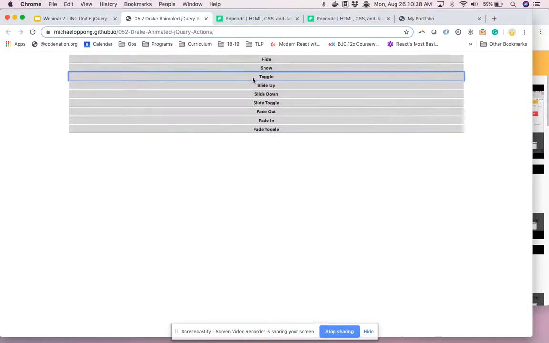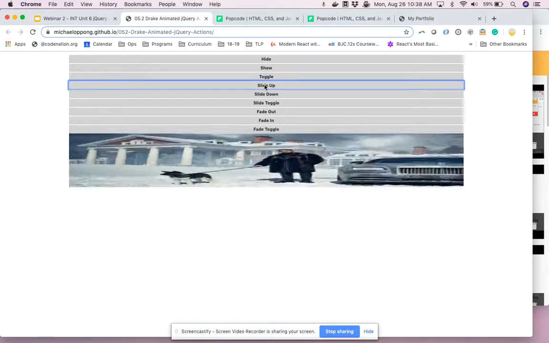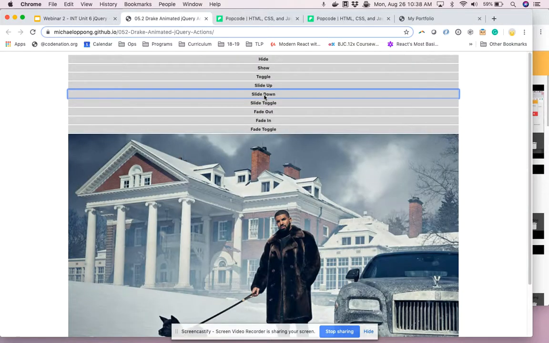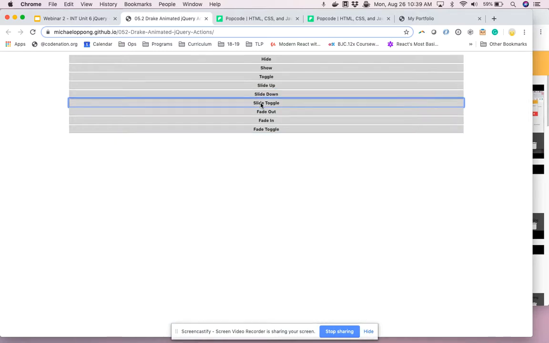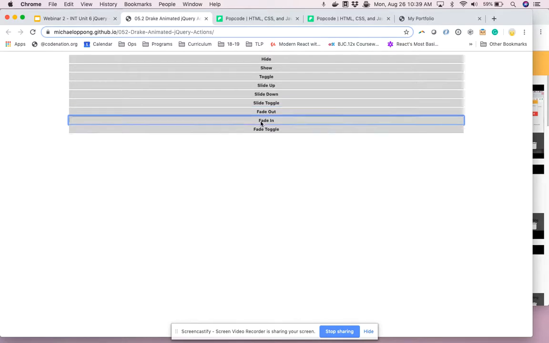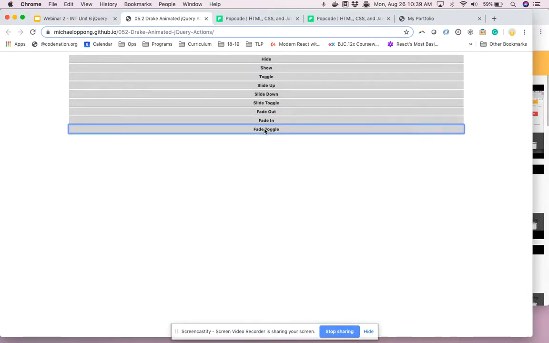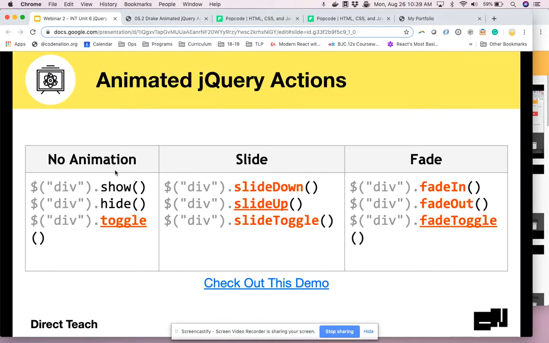Toggle just means you can both show and hide. So if it's hidden, it'll show. If it is shown, it will hide. So we've got toggle now. If we want to get fancier, we can slide up. We can slide down. Same deal. Once you slide up, you can't slide up again. Once you slide down, you can't slide down again. So we've got our slide toggle. Then we've got fading out, fading in, and fade toggle. This is in the slides. So if you want to play around with this, just to take a look at what these actions do, it's here. This is in students' guided notes.